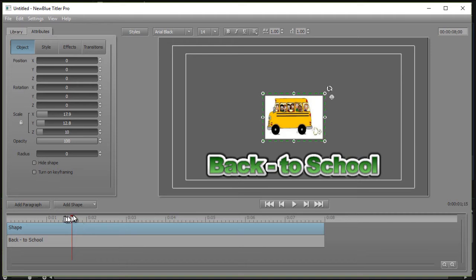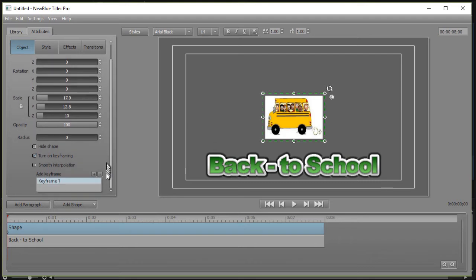Well, we're going to start by moving the playhead to the very left side, and then we're going to turn on keyframing. Now keyframe basically controls the attributes of the object it controls, whether it's text or graphics, whatever, at that moment in time. So at 00 on my title, whatever I apply here will apply when the title begins. So I want to take that keyframe, and it starts with number 1.